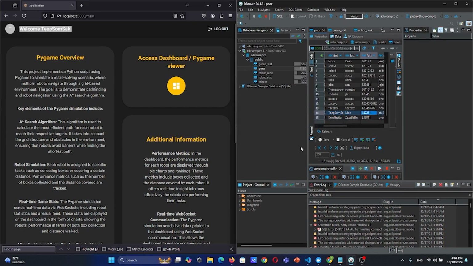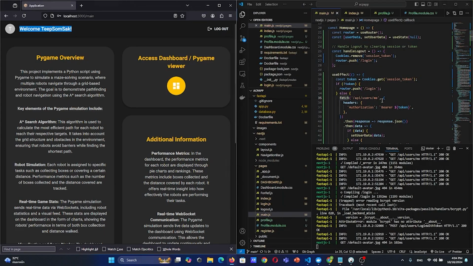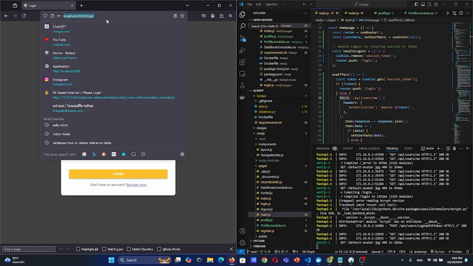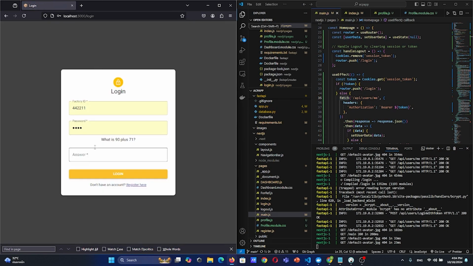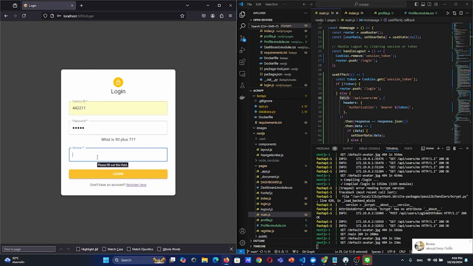It got this data from fetching the API/user/me. This API works by pulling the current user that has a token. The second button is the yellow button in the middle of the screen. This button will lead you to the dashboard/PyGameViewer section page. And lastly, the top right button is the logout button. When you click the logout button, it will remove your token, and you will be sent to the login page.